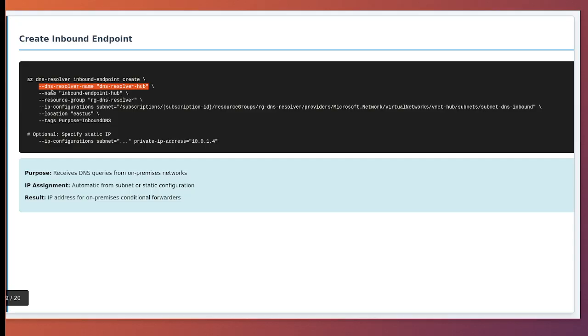The name, inbound endpoint hub, should follow your naming convention. I recommend including inbound in the name for clarity when you're troubleshooting months later. The IP configurations parameter is where you specify the subnet. This subnet must be delegated to Microsoft.Network/dnsResolvers. If you get an error here, double-check the delegation.